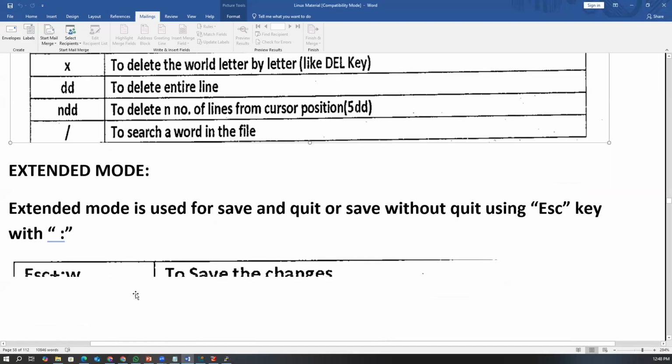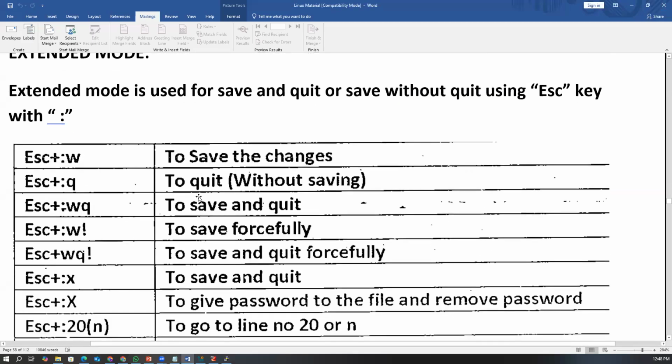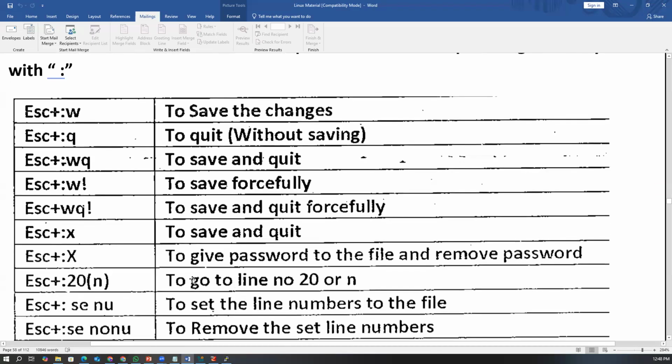This is nothing but command mode. So what can we do in the extended mode? Save the changes. Quit the changes without saving. Save and quit changes. Save forcefully. Save and quit forcefully. Give a password to the file and remove the password. Go to line number 20. Set the line numbers on the file. Remove the line numbers. Now you can set the line numbers.